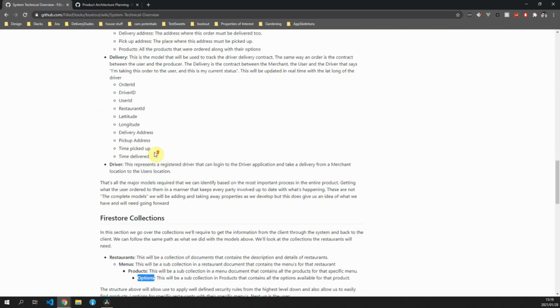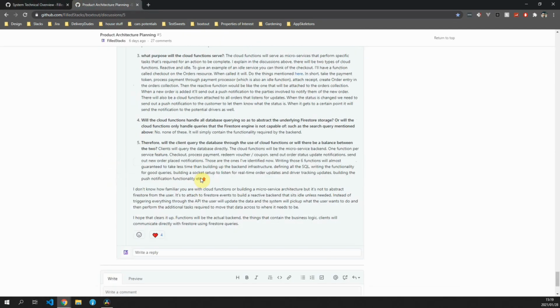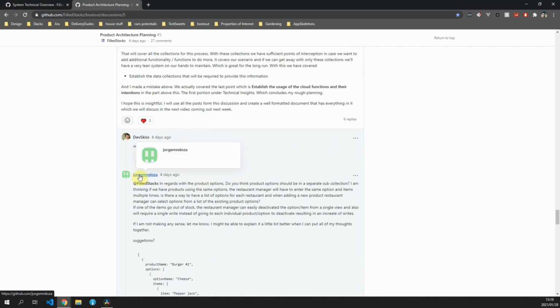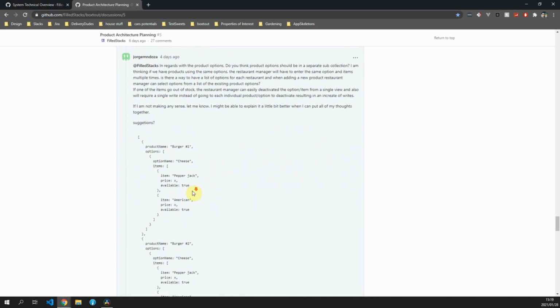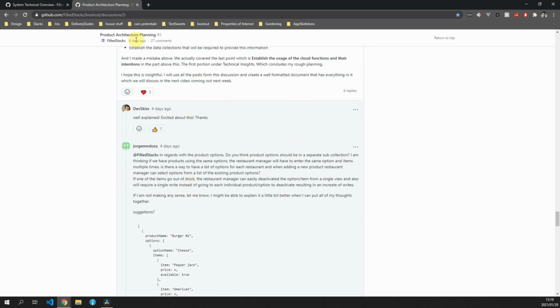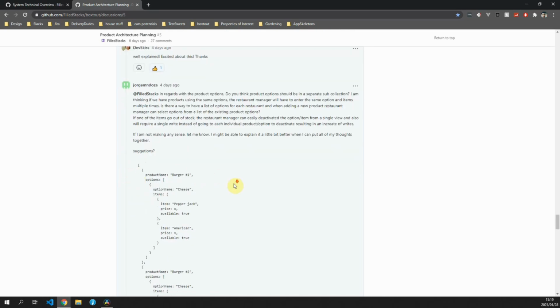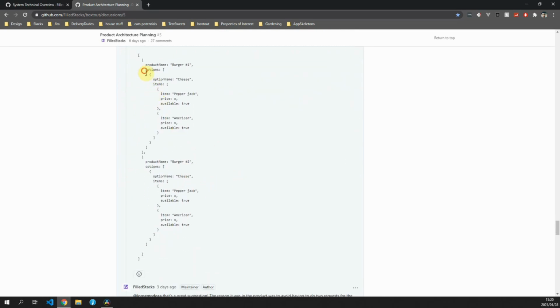Now, the way that it's detailed here is not reflective of the thing that was discussed with Jorgen, I'll just say it like that. I don't know if it's correct, sorry if it's not correct, but basically he mentioned: why would we have the options per product if we can define all the options globally and avoid a situation like this, where we'll have option name as cheese and the items defined like that with a certain price, and then having to define it again for the second burger.